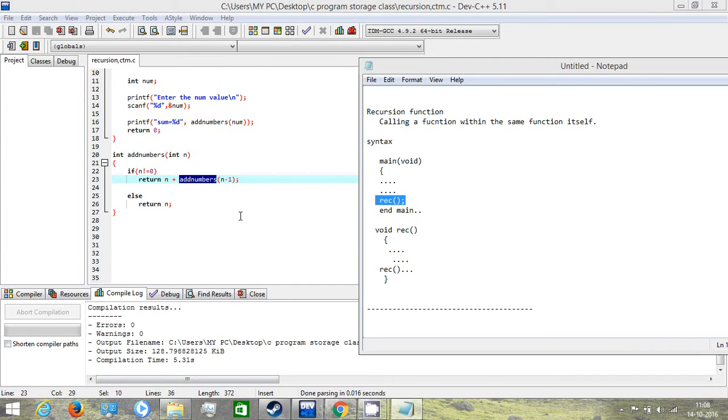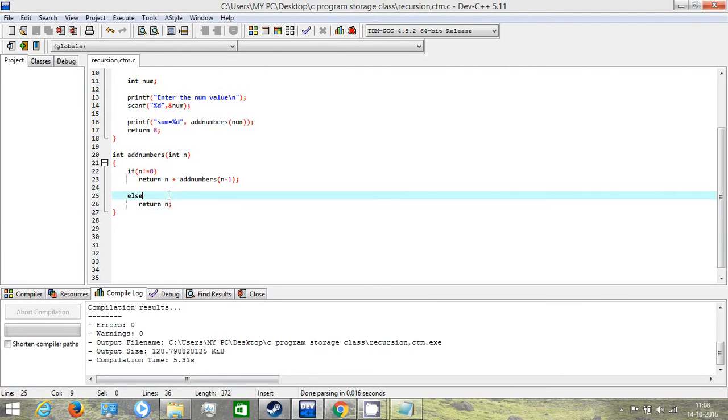Now how will this number be executed? If I assign, see, else means return n. It will return the n value again. Until this condition is satisfied, this will return value n, which will be variable according to that.